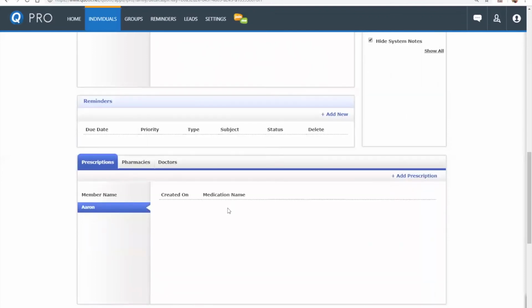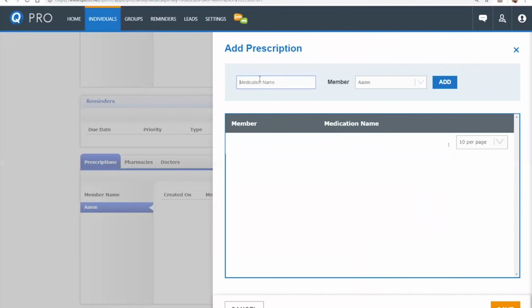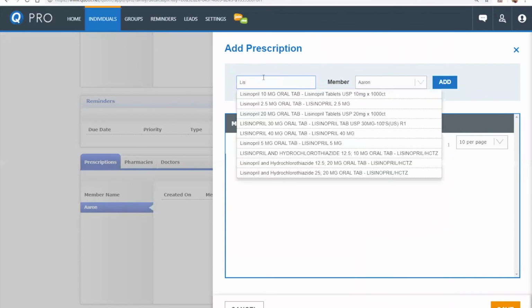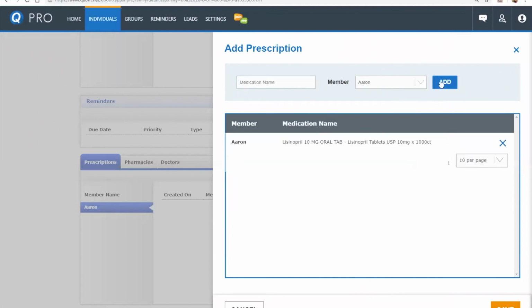But here's the new thing with Quotit. We have prescriptions, pharmacies, and doctors. This is brand new to us. So far, every broker I showed it to has been in love with it. And of course, we're always improving on it as well. But if I wanted to enter prescriptions, Aaron, for you, all I do is add prescriptions over here, and I start typing away. As you enter 3 or 4 letters, it's going to pop up, and you choose what you want to do. Click Add. And you can add as many prescriptions as you want.